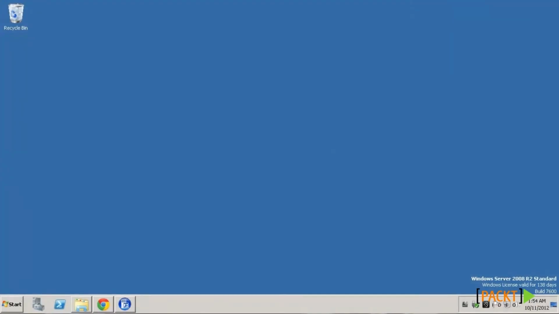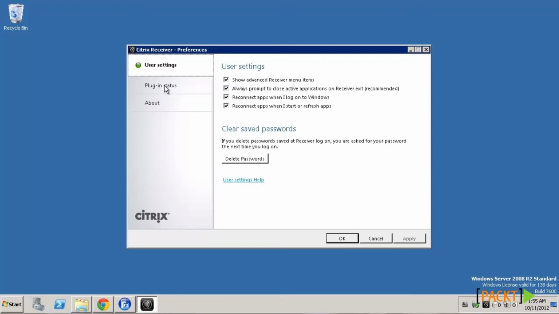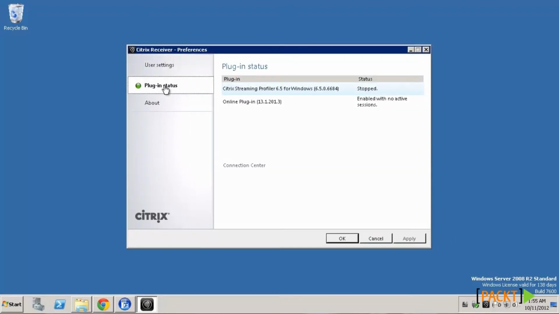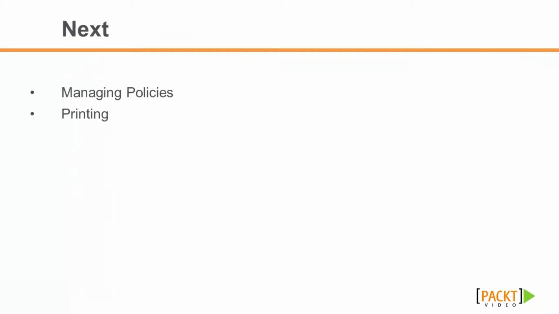If you're not sure which Citrix plugins you're running, you can find those in the Citrix Receiver Preferences menu. Check plugin status, and here you can see all of the Citrix plugins that are installed on your system. In the next section, we'll take a look at policies and printing.